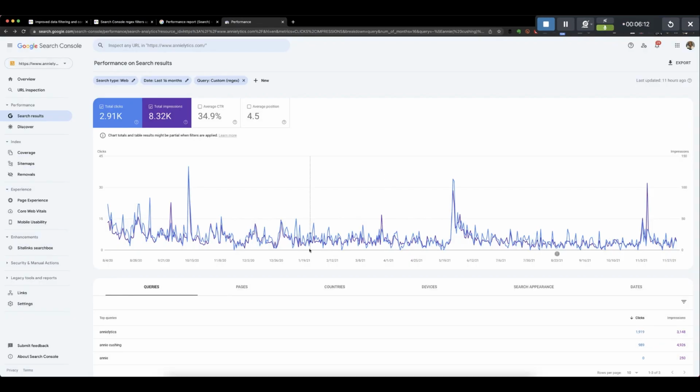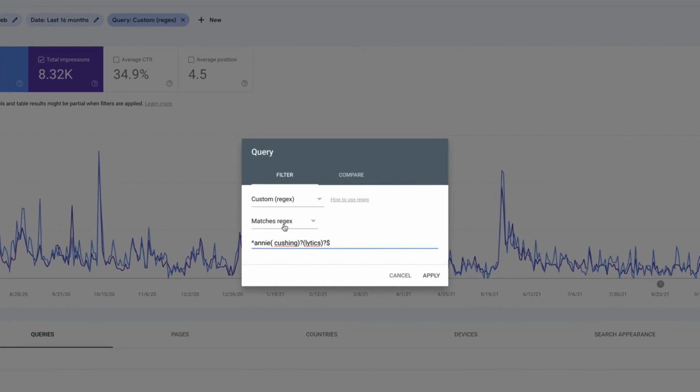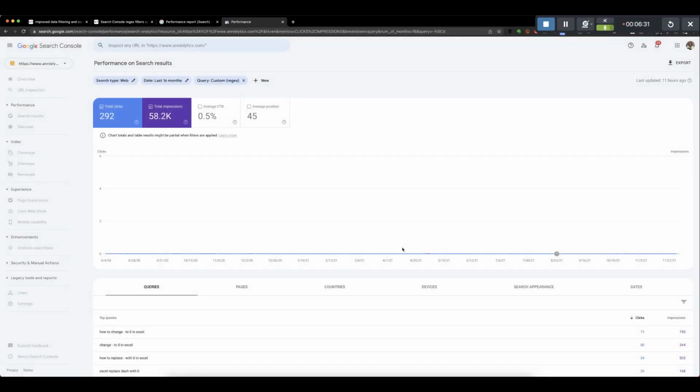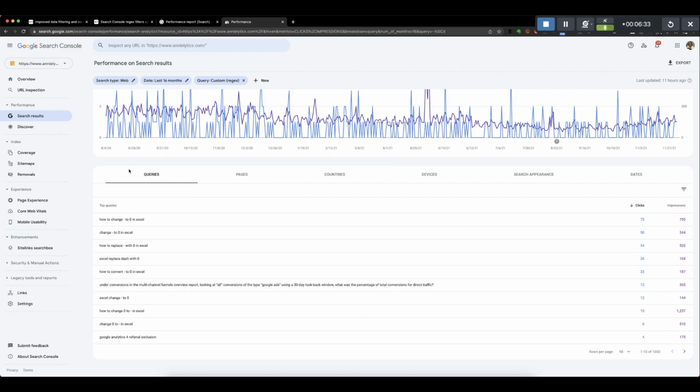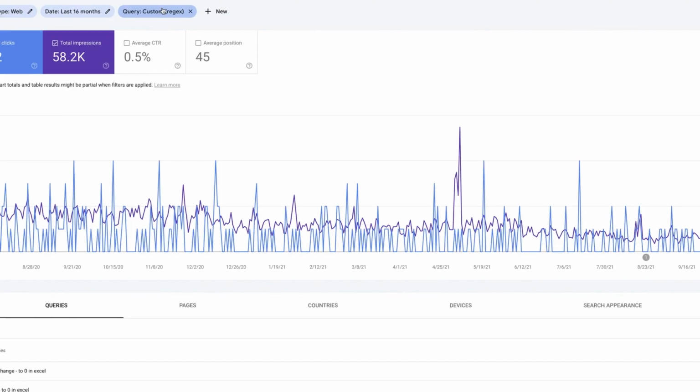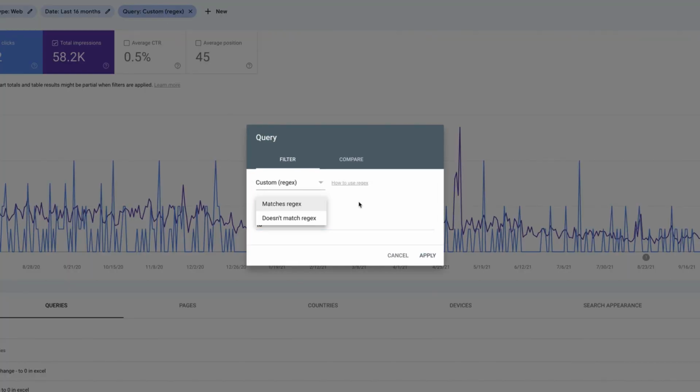Let's say I wanted to only look at keywords that contained a digit. So the regex for digit is \d, lowercase d. These are case sensitive. And if I put that in here, then I will only see keywords that contain a digit. Alternatively, if I wanted to filter them out, I could either say doesn't match regex, or I could use a capital D, and then that just means anything but a digit.